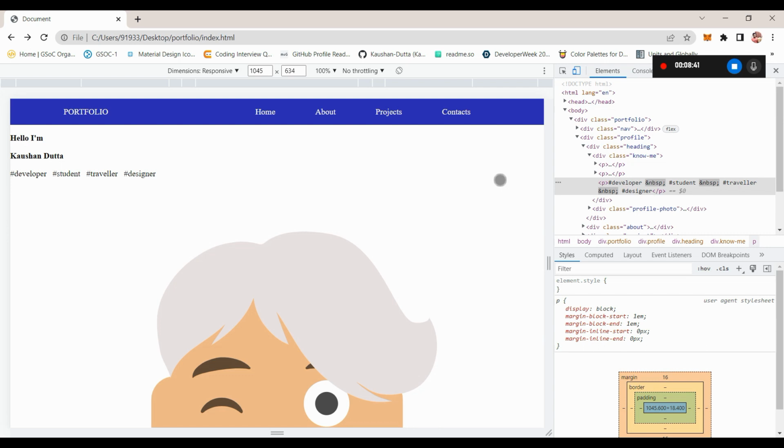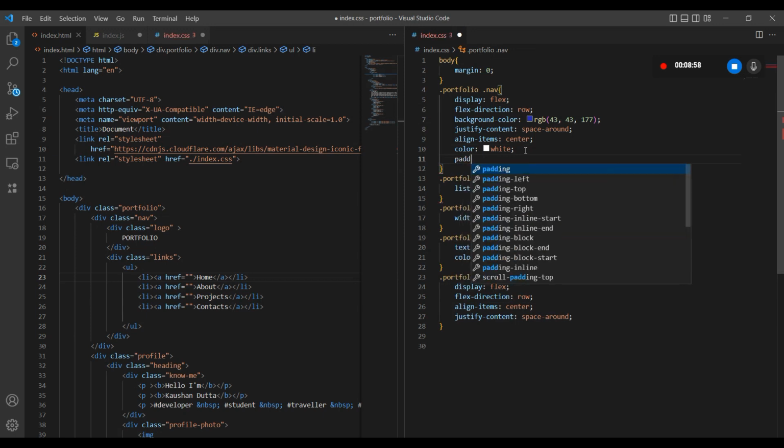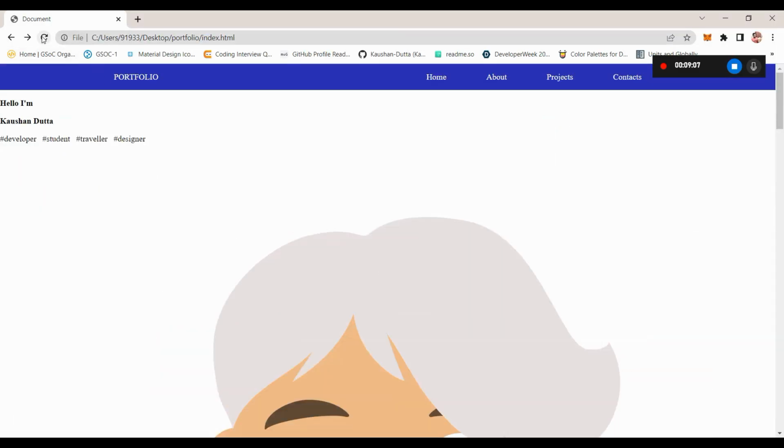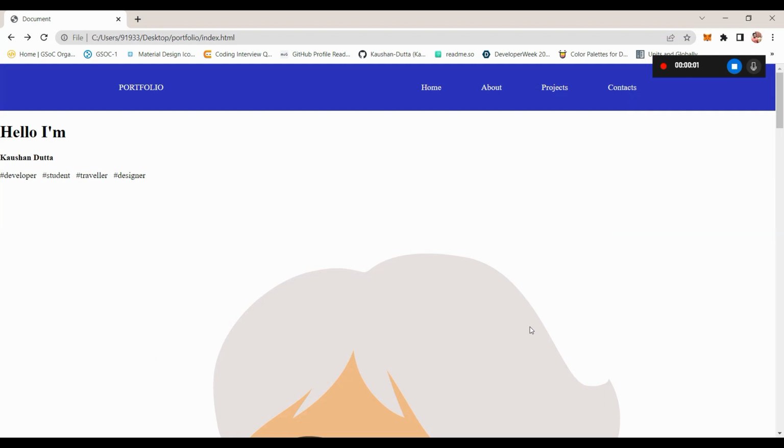Now I want to give a padding in my navigation tab. So for that I will be moving on to my navigation, and I will be giving padding 20 pixel. Fine. And if I cross this and refresh my page, so you can see that padding is being applied, and now it's looking good. Okay, so we have made our navigation part.